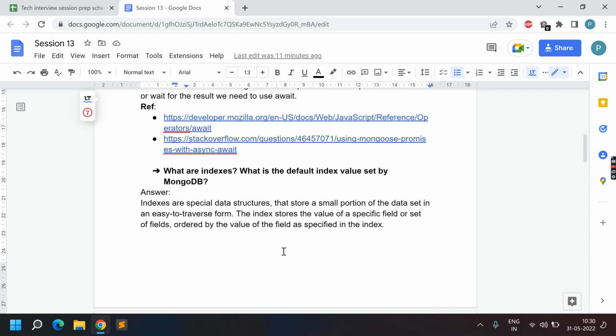Elasticsearch also does the same thing. So we will just read out what our answer is, and then we will discuss how indexes work in MongoDB. So indexes are special data structures, as I said, that store a small portion of the data set in an easy to traverse form. The index stores the value of a specific field or set of fields, ordered by the value of the field as specified in the index.